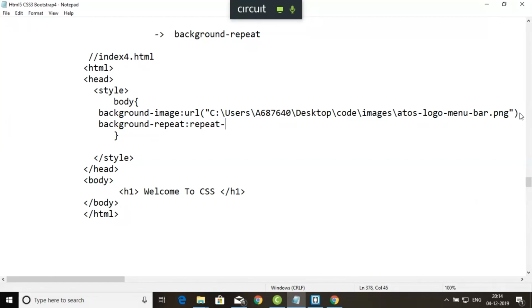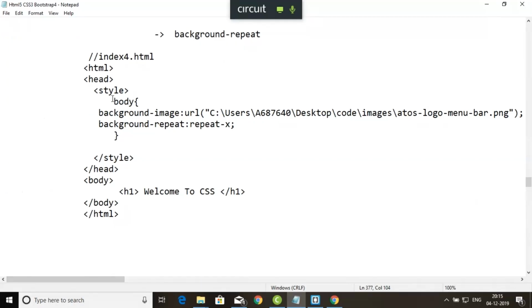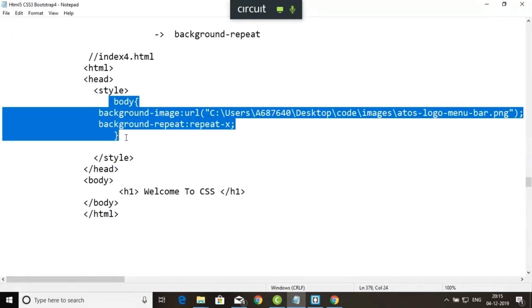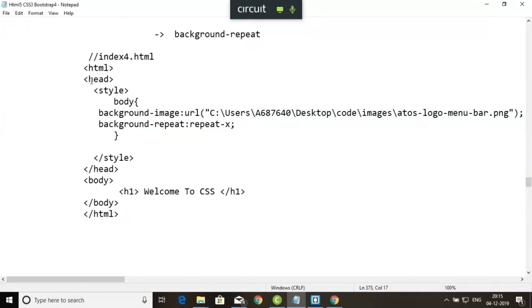Repeat X. If you want to make it in vertical direction, you can use Y. Let me check it first, whether it is working or not. Here also you can make it slash. Right, so this is my body, and I have implemented this style. I implemented this body element, and it's fine. It should work. Let me check whether it's working or not.